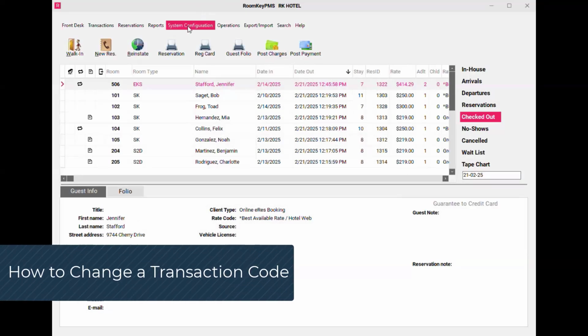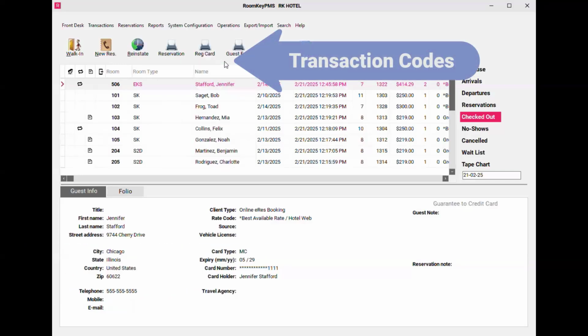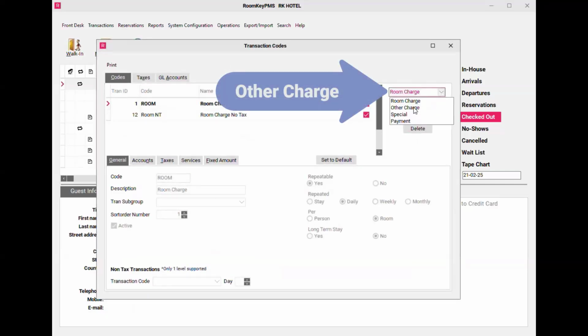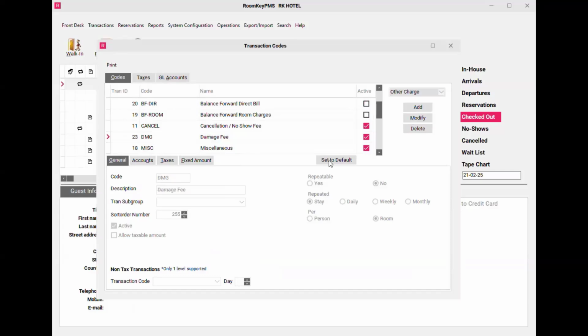Now, if you're changing a transaction code, you'll start in much the same way. You'll go directly to System Configuration and select Transaction Codes. You want to make sure you're looking at Other Charge. This is where most of your transaction codes live. Let me go directly to Damage Fee here, and you can click the Modify button.